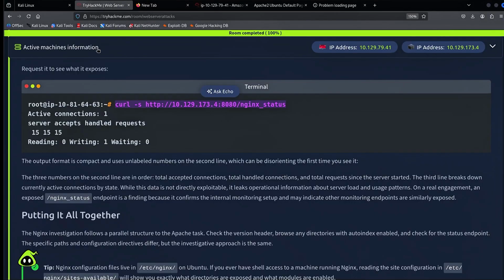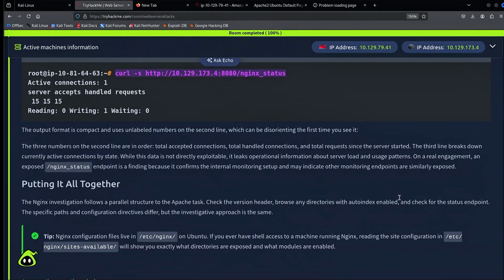While the data is not directly exploitable, it leaks operational information about server load and usage patterns. And one thing attackers love is extra information about your system. So on a real engagement, an exposed Nginx status endpoint is a finding because it confirms the internal monitoring setup and may indicate other monitoring endpoints are similarly exposed.